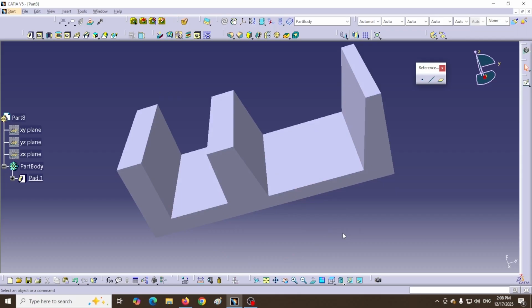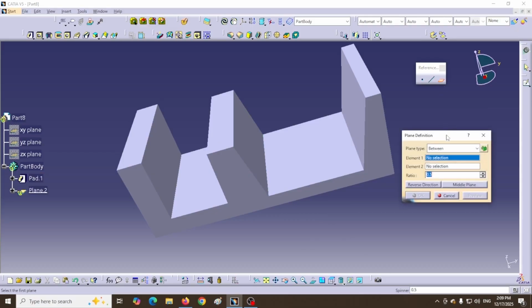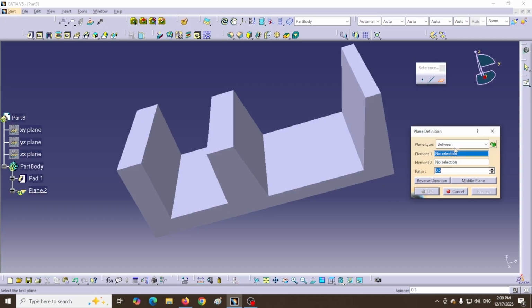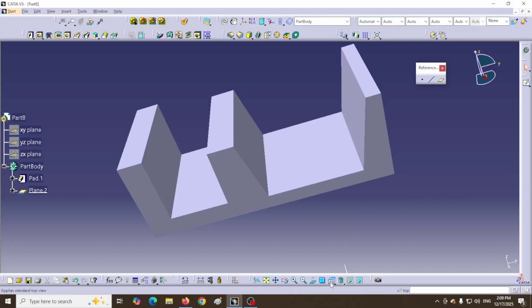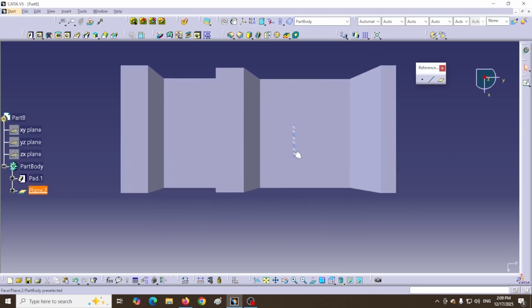Note that instead of the planes, we can select 2 faces of a volume. I activate the plane tool. I activate the between mode. I select 2 non-parallel surfaces. I click OK. You see that a plane is created.